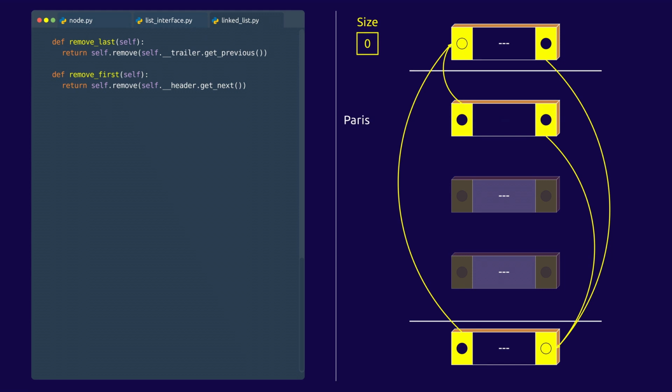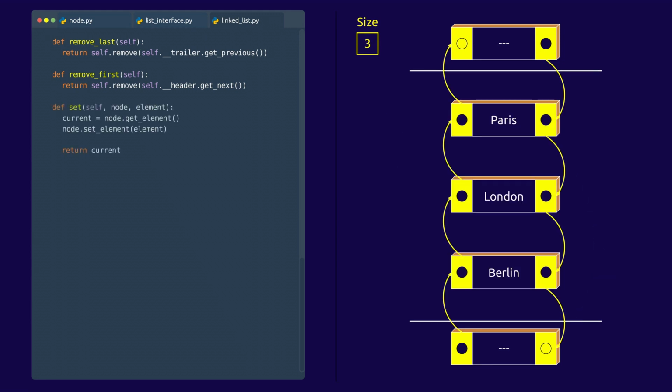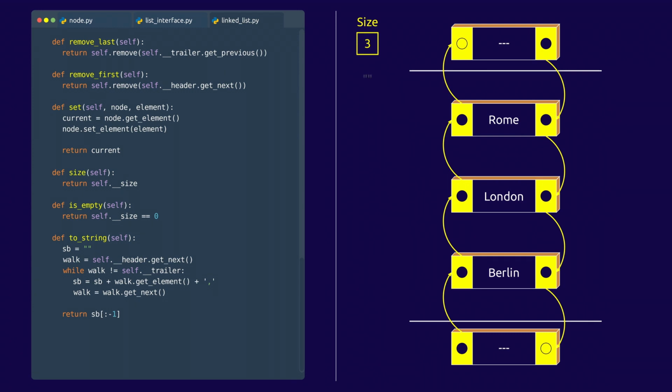Let's get back a little and look at how to update an element. The set method takes two arguments, node and element. It retrieves the current node value in a variable, calls setElement on the node with the element argument, and returns the old value. The size method will just return the size property. And the isEmpty method will tell us whether the size is equal to 0 or not. The toString method will walk along all elements as long as it does not reach the trailer node and append their values to a string that will be returned in the end. Finally, the iterator method will instantiate a new linked list iterator class and pass itself as the argument.